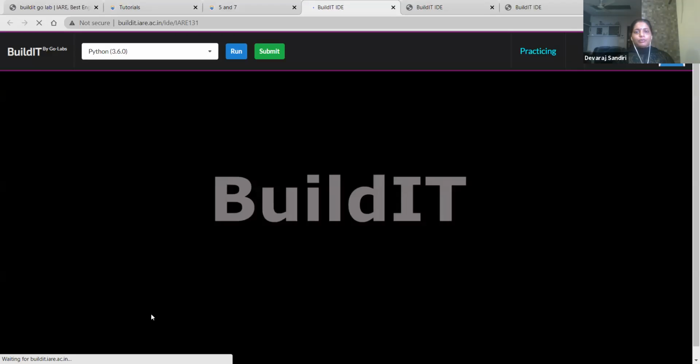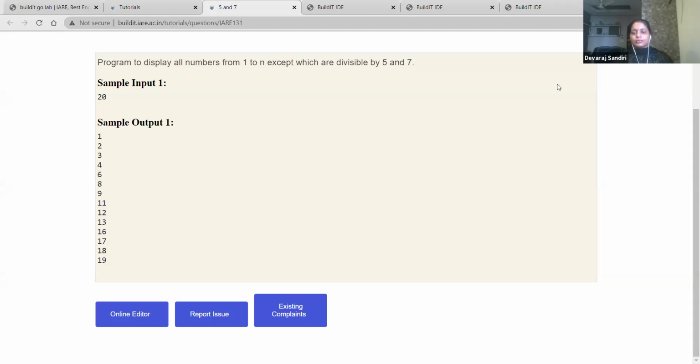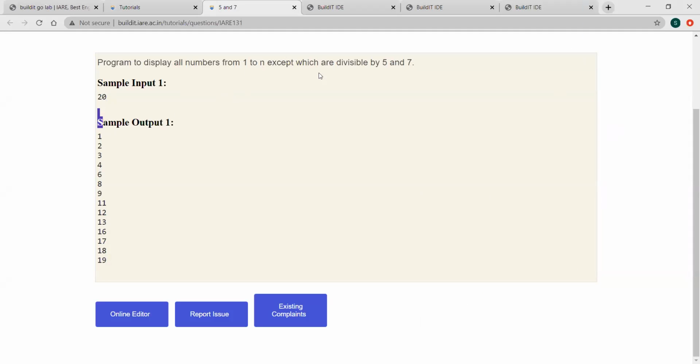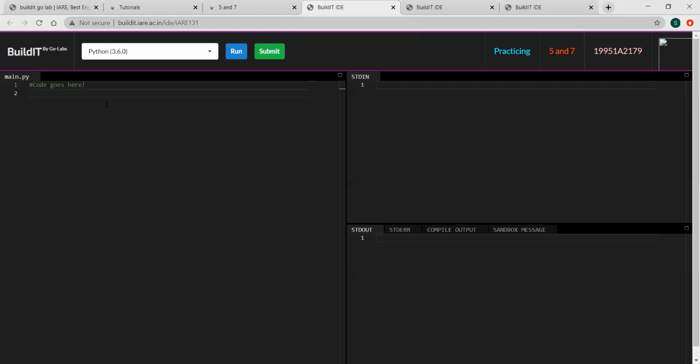Program to display. Show me your question once. I didn't check. Program to display numbers from 1 to n except those divisible by 5 and 7. It should not be divisible by 5 and 7. Okay. Yes, ma'am. My program is to display all numbers from 1 to n, given input as n value 20. And let me write my code, ma'am. So I will take input n.